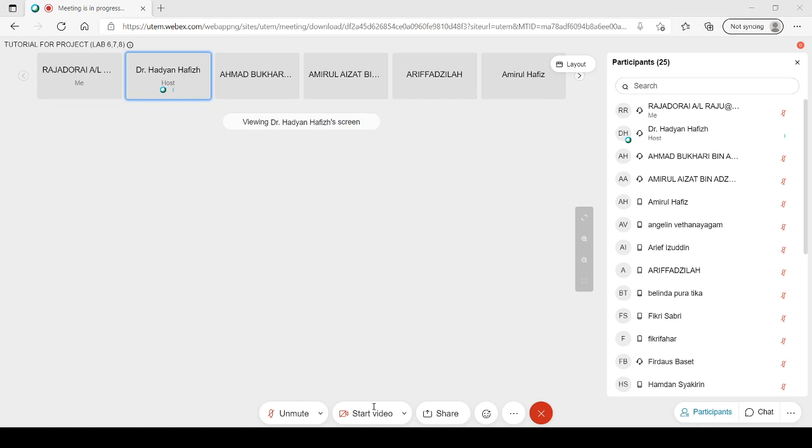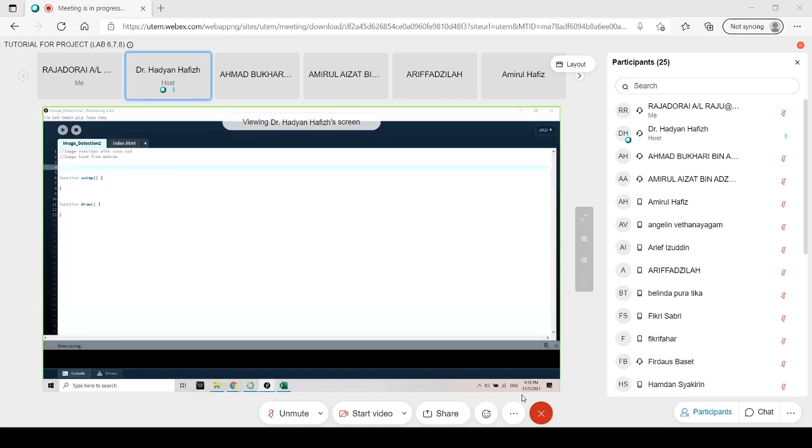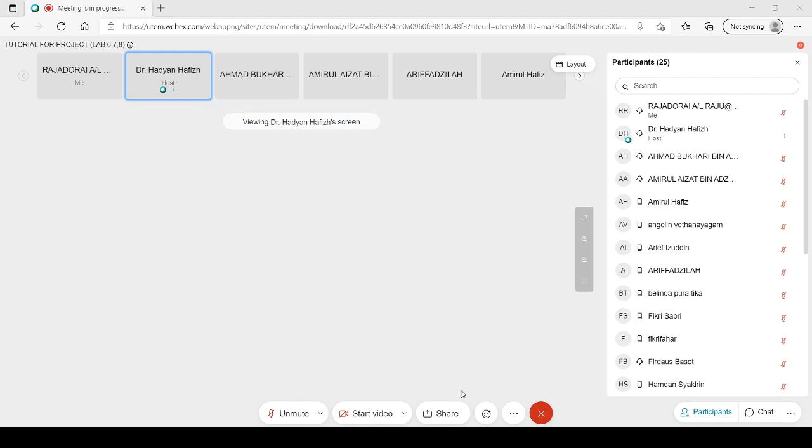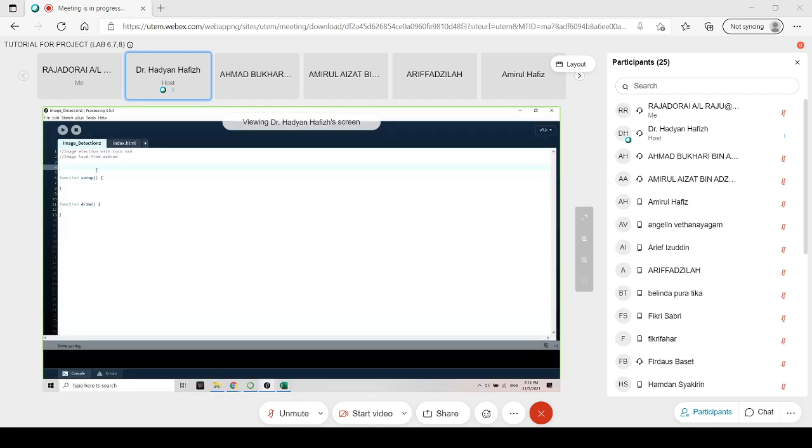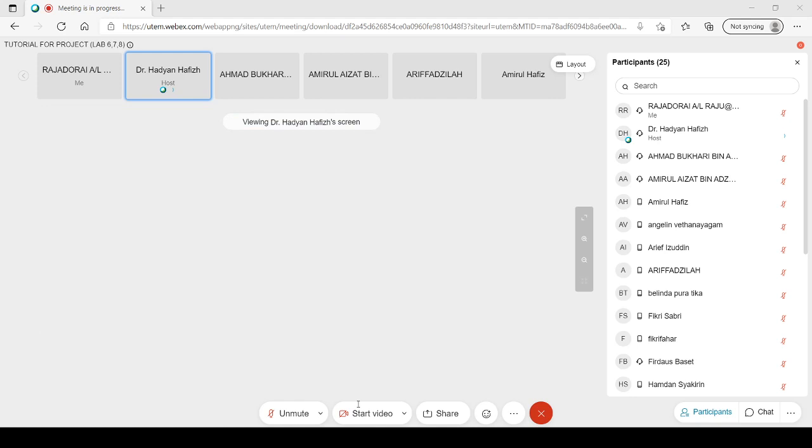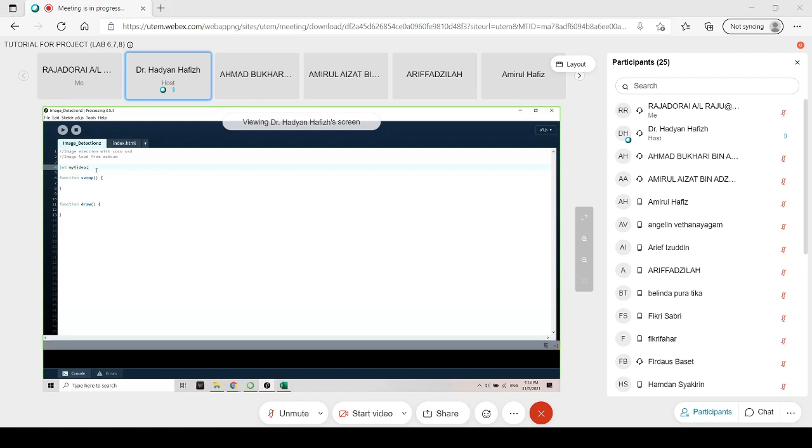And now we are going to do the image detection where the source of the image is coming from your webcam. So instead of my image, let me define my video. Let my video become a variable, and then of course I need to create a canvas first. Create a canvas, and the size is 640 by 480.